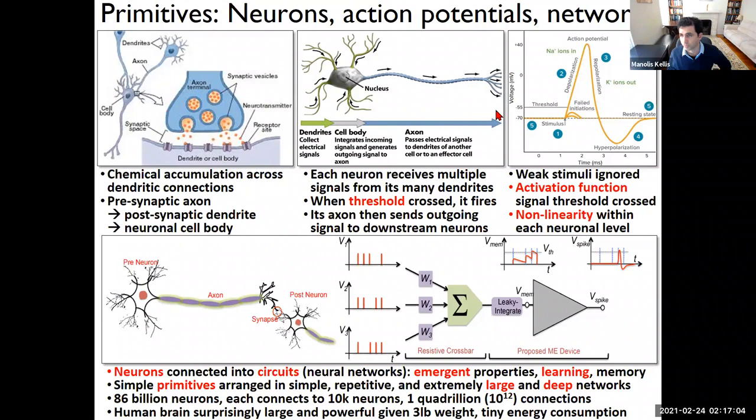So this is what happens at the neuronal level. Every neuron receives multiple signals from many dendrites. And when a threshold is crossed, it fires. So if I don't have enough evidence for whatever object I'm programmed to perceive, then I don't say anything. But as soon as I see the evidence, boom, I fire.